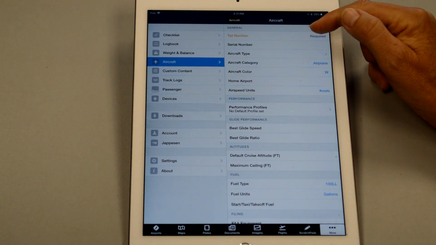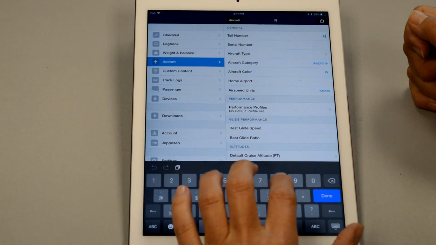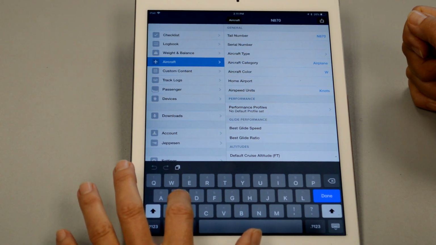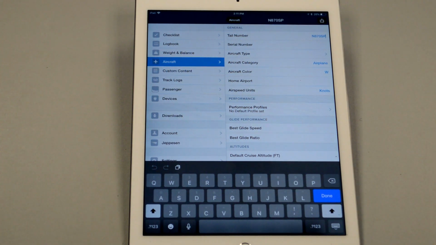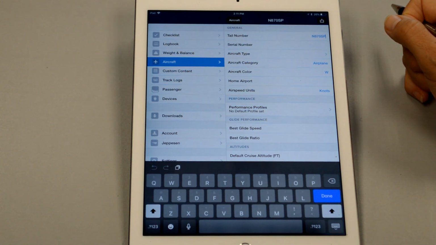The tail number today will be November 870 Sierra Papa. The serial number we don't have to add in there. The aircraft type is a Cessna 172.